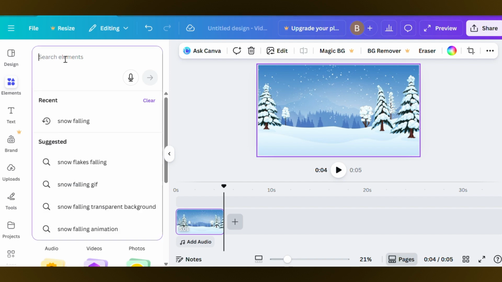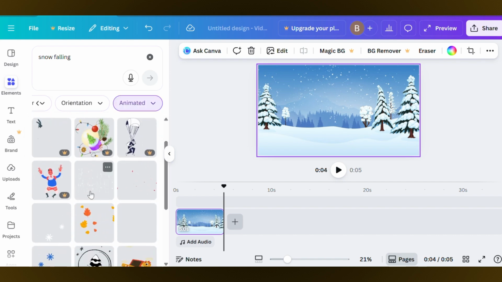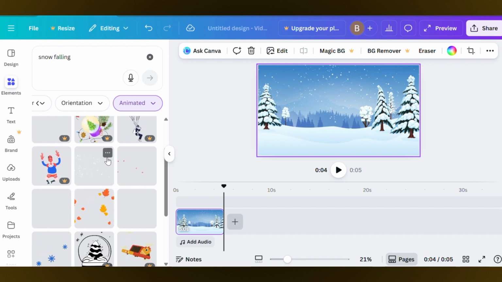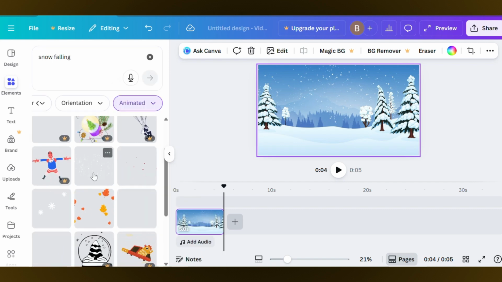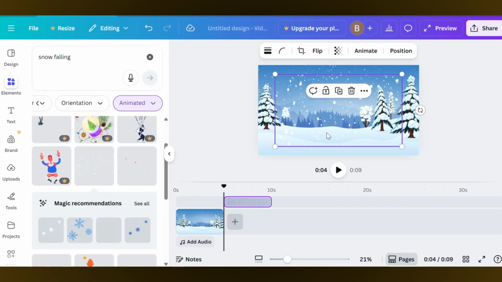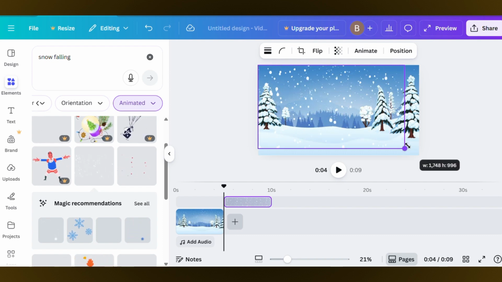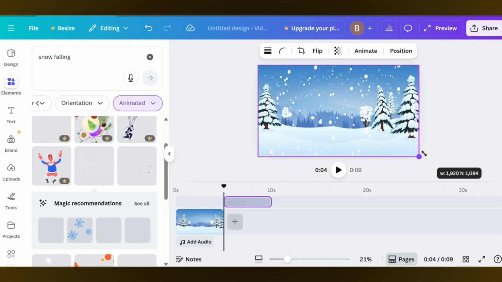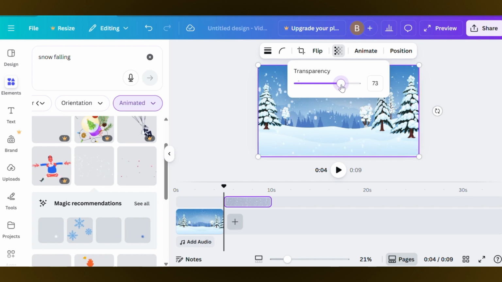Now go to the Elements tab and type snow falling. Then go to the Graphics section. After that, click on Animation. You will see two options, Static and Animated. Click on Animated. Here you will see all the animated graphic images. Now select a snow falling image and adjust it to cover the entire canvas. After that, go to Transparency and reduce the transparency.